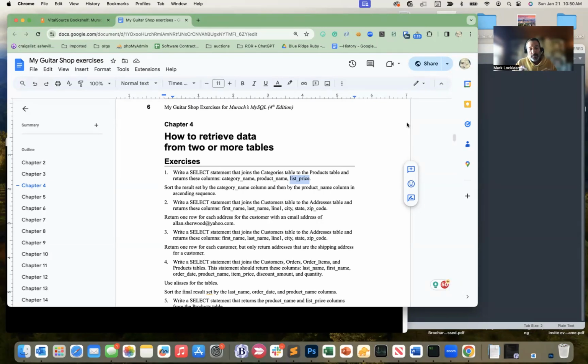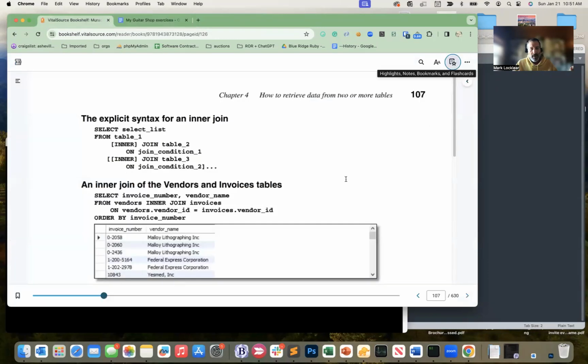So how do we get started here? The first thing I would do is, they've asked us to create this join statement. Well, let's go to the book, right? The book has a pretty good amount of examples.